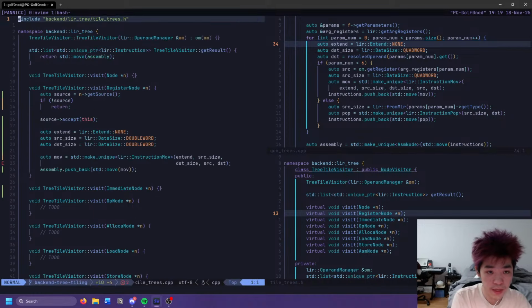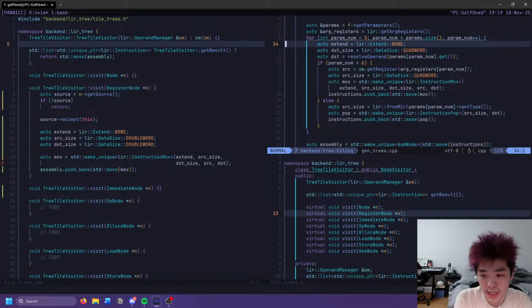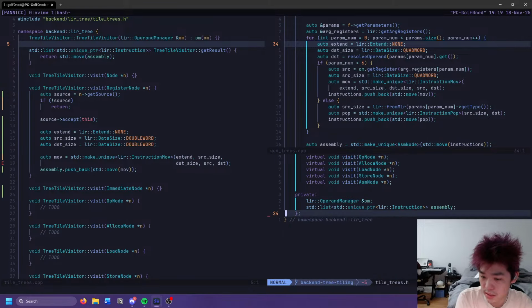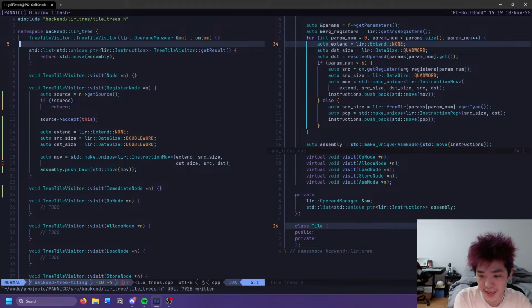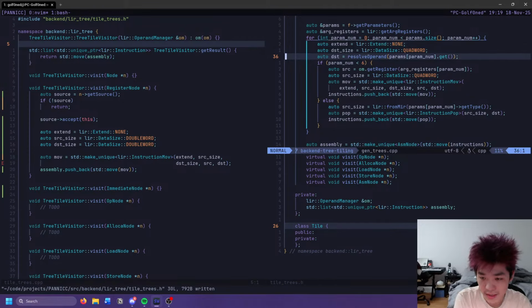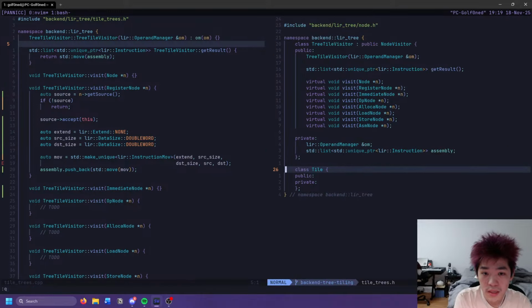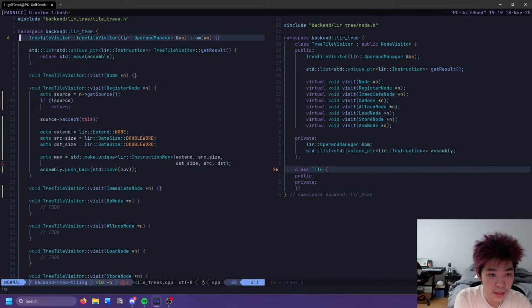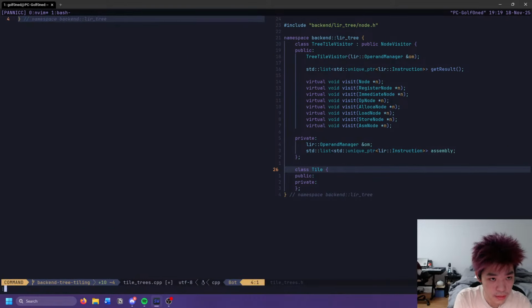Okay, we might have to do away with this visitor thing, actually. We might just have to take an arbitrary tree, I guess. And this is where the tile structure comes back in, I think. Yeah, we might have to keep this here. Okay, we're going to nuke all this.